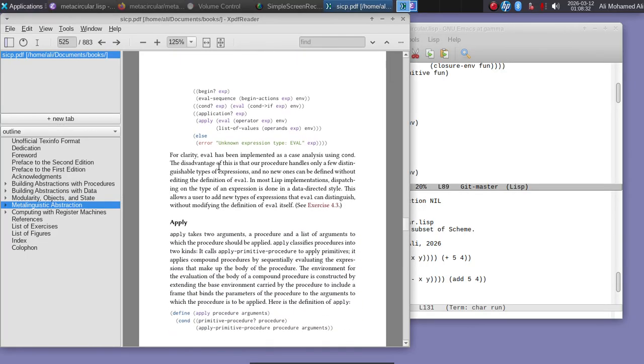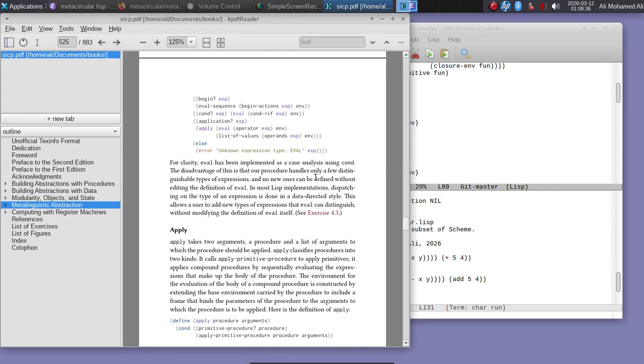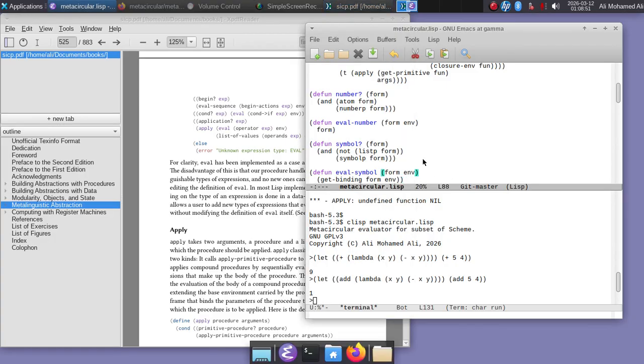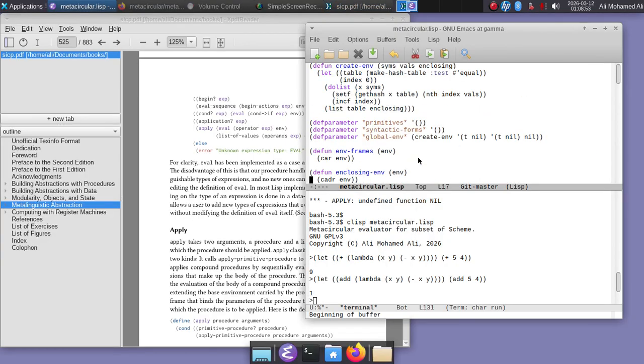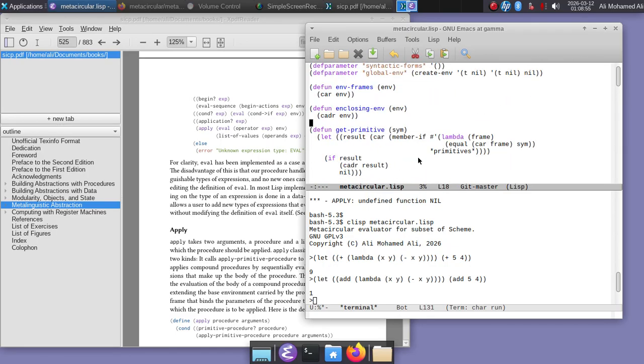Eval has been implemented as a case analysis for clarity using cond. The disadvantage of this is that a procedure handles only a few distinguishable types of expressions, and no new ones can be defined without editing the definition of eval. In most Lisp implementations, dispatching on the type of an expression is done in a data-directed style. So what I did was I got a list.